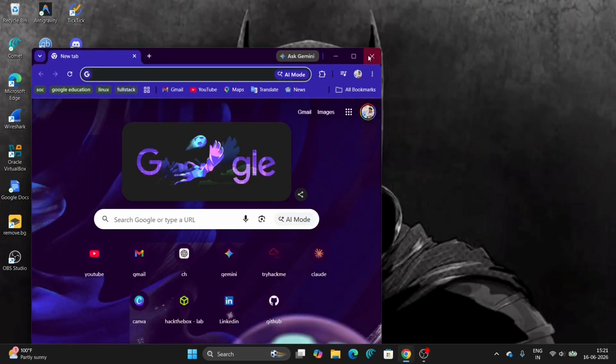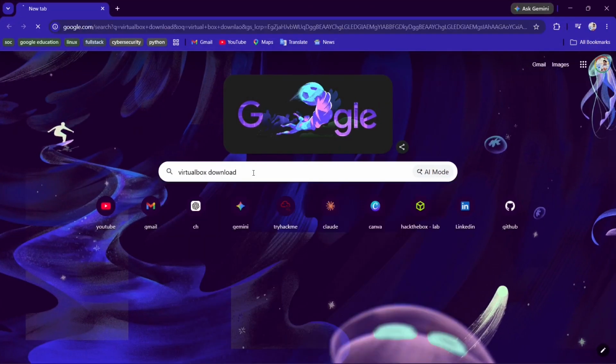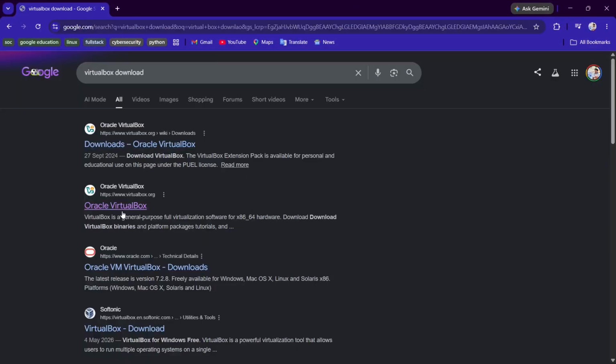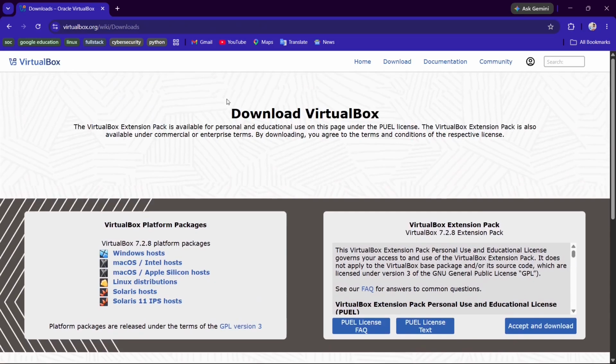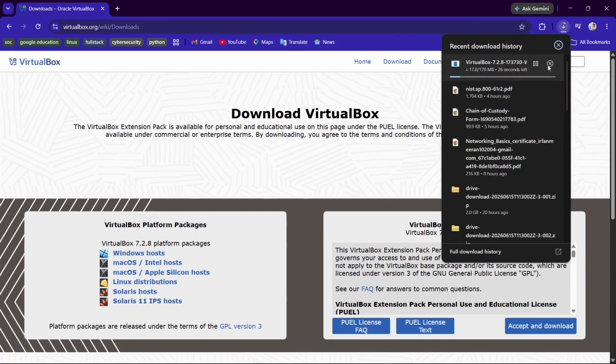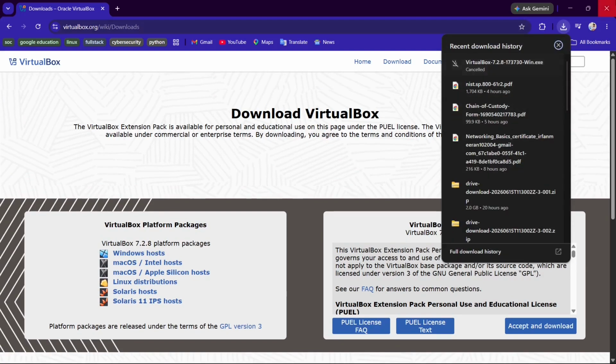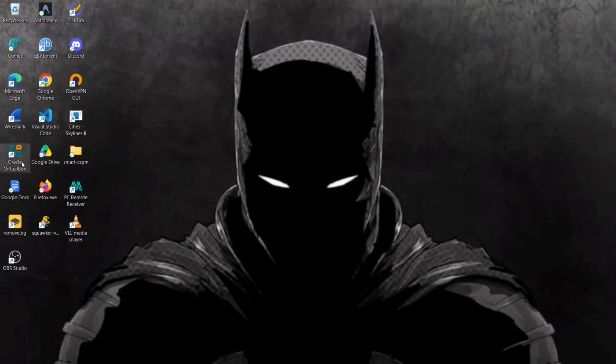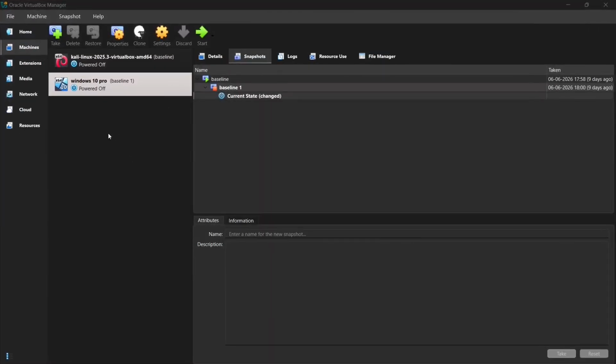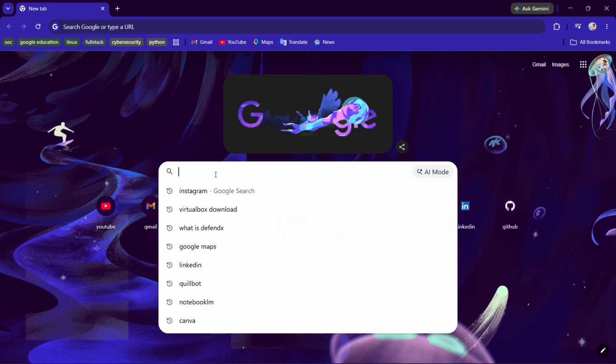Open your preferred browser, type VirtualBox download, and click whichever link; I'm clicking the first link. After that, download VirtualBox based on your OS. I'm downloading for my Windows host. I already downloaded VirtualBox on my desktop, so I'm canceling it. As you can see on the desktop, there's VirtualBox right there, and there are two machines which I already downloaded.